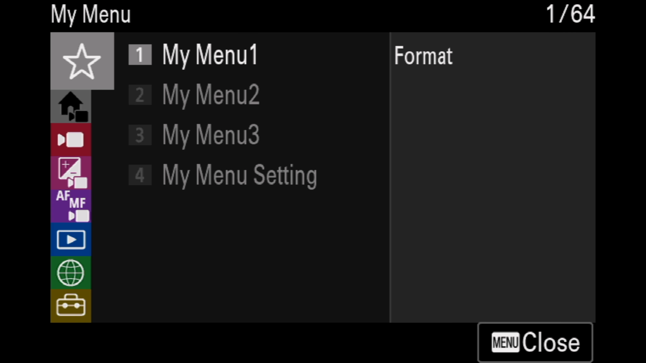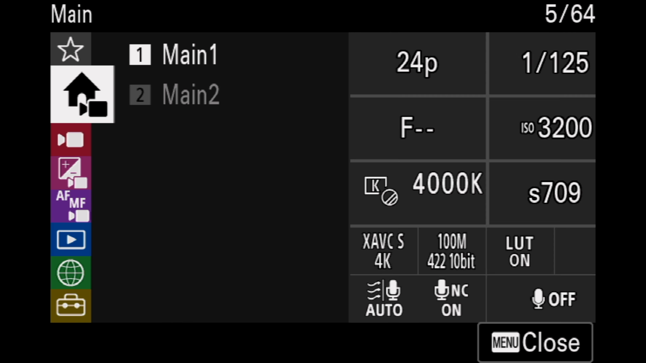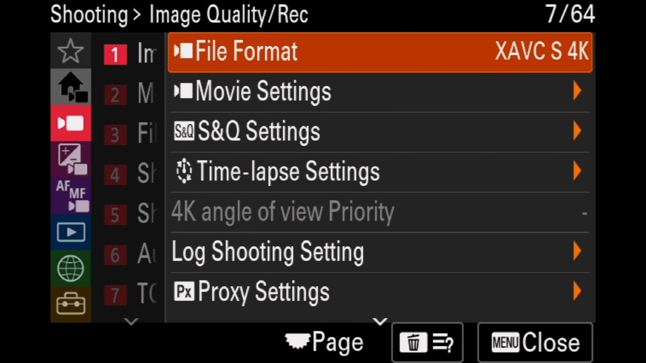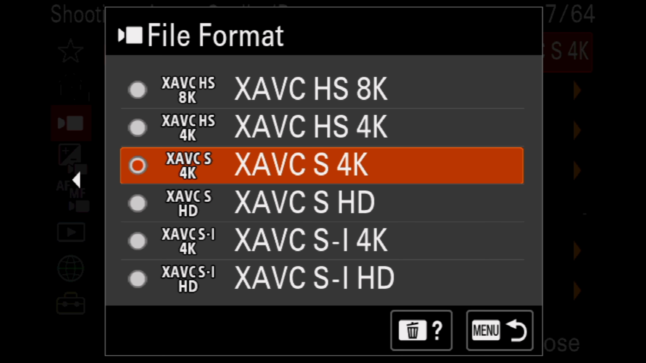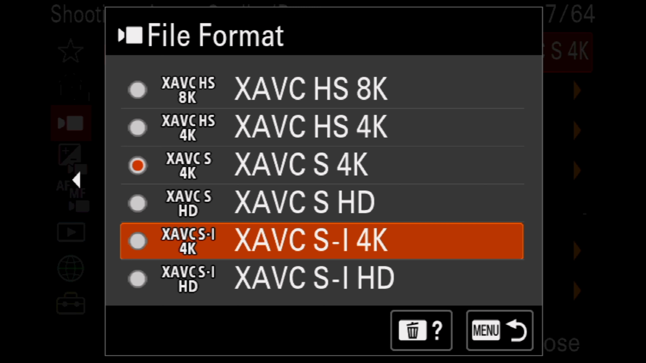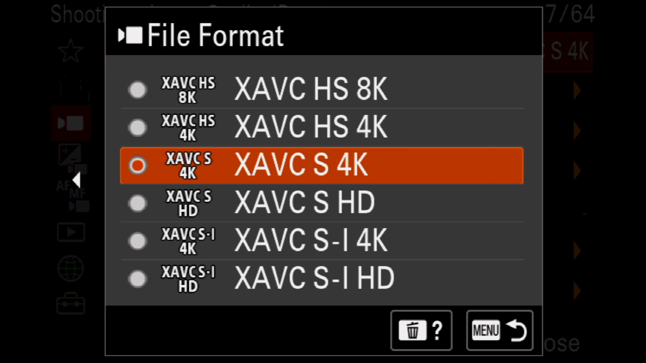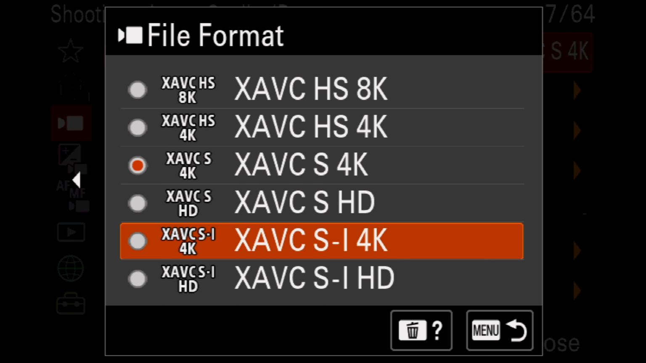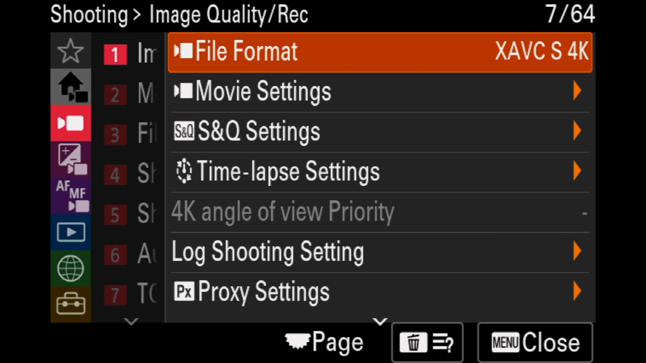Number 2, the video file format. So this is going to be in your red menu 1.1. I would either select XAVC S or SI. SI is for editing, S is for space. So you're going to save the space on this one, and you're going to have more stuff to pull on the SI.